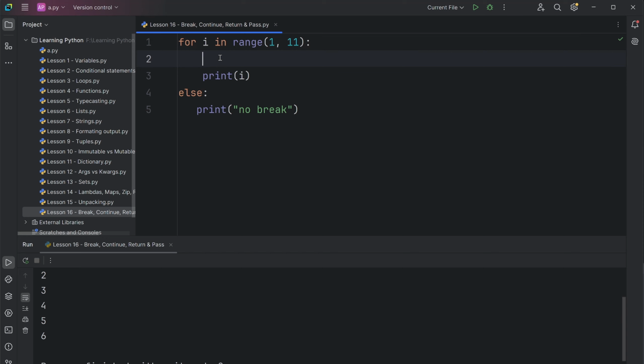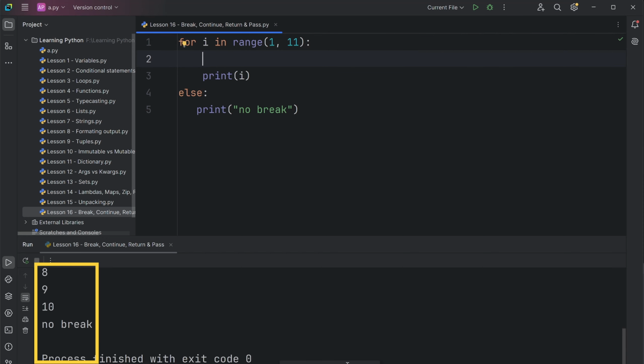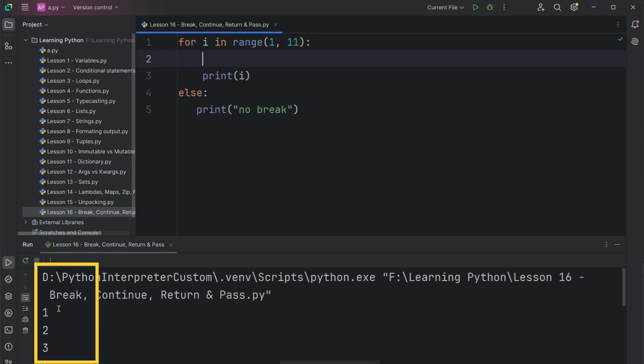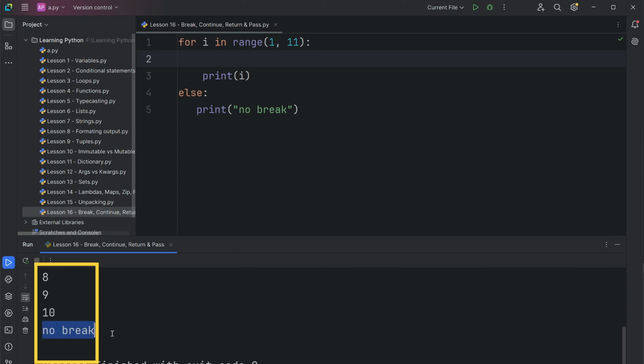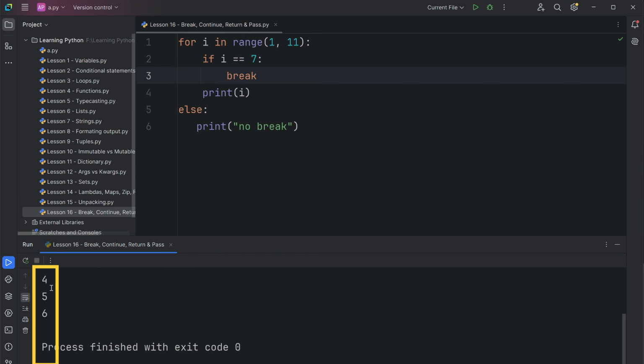I will remove this code, and here, as you can see, all the elements from 1 until 10 are printed, and no break is printed as well. But if I return the code from before and run it, as you can see, it just prints the elements from 1 until 6 because we entered this break, we used it, so we won't enter this else.